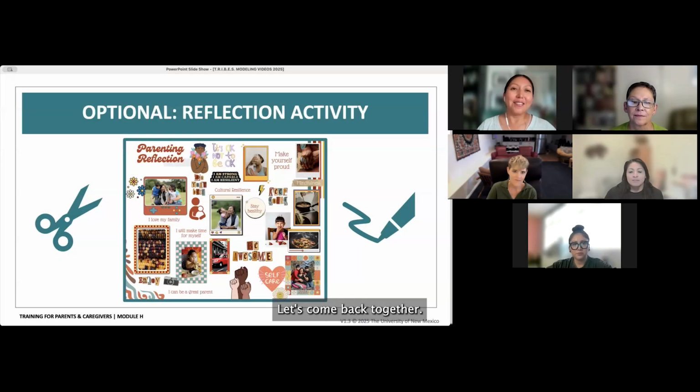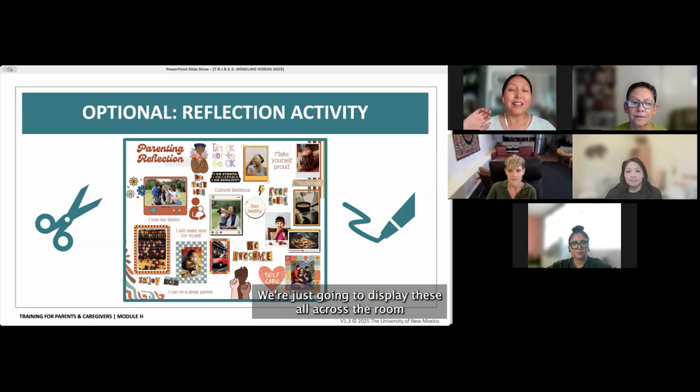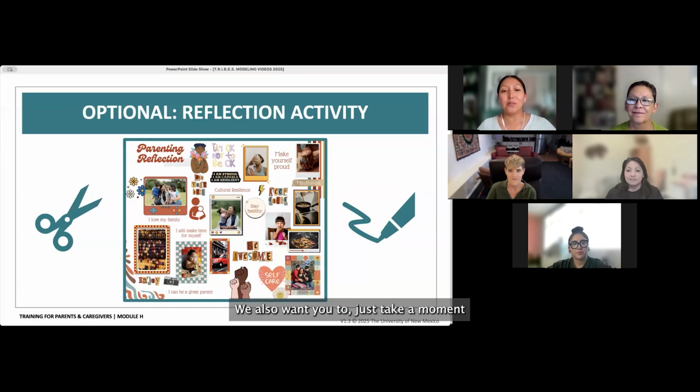All right, let's come back together, and thank you all for sharing your wonderful collages. We're just gonna display these all across the room so we can all see them throughout the rest of our day. We also want you to just take a moment to walk around and see each other's work. It's really beautiful.